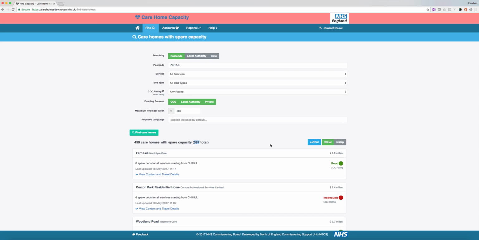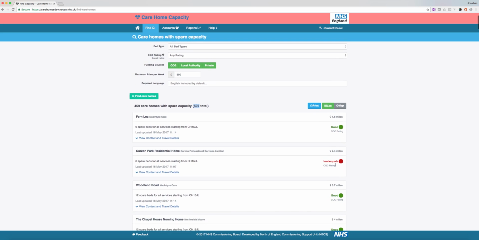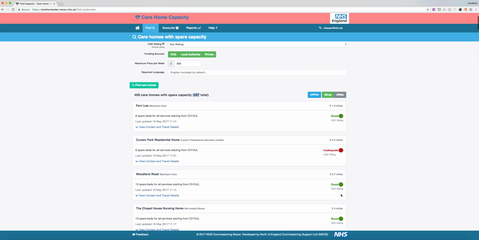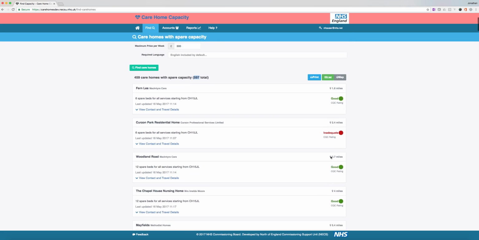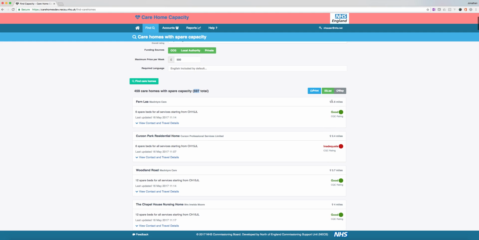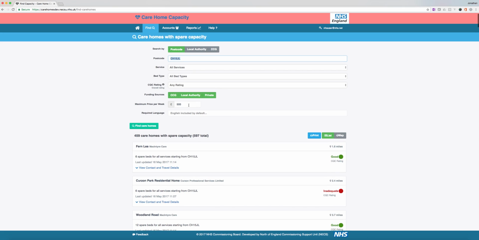So you'll notice first of all that we do show the CQC rating for each of the care homes. In these first cases we've got 3 good ones and 1 inadequate one. The second thing you may notice is we start off the closest to that postcode that we were looking for. So we know that there is Fernley, part of the McIntyre Care parent organisation, that has 6 spare beds in total, and it's just 1.5 miles away from that postcode.